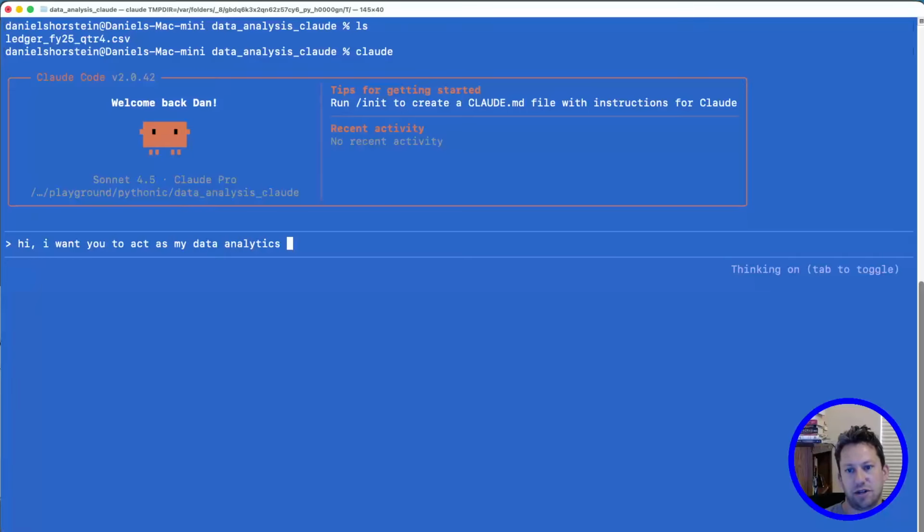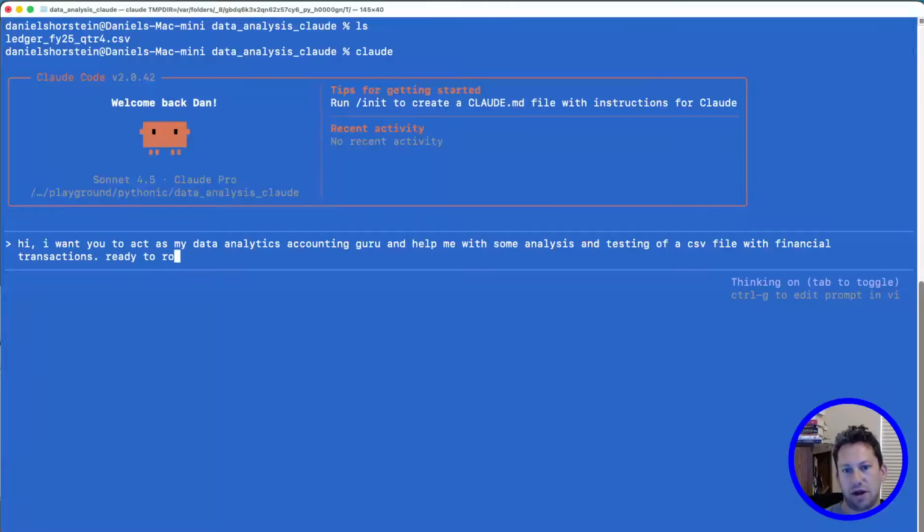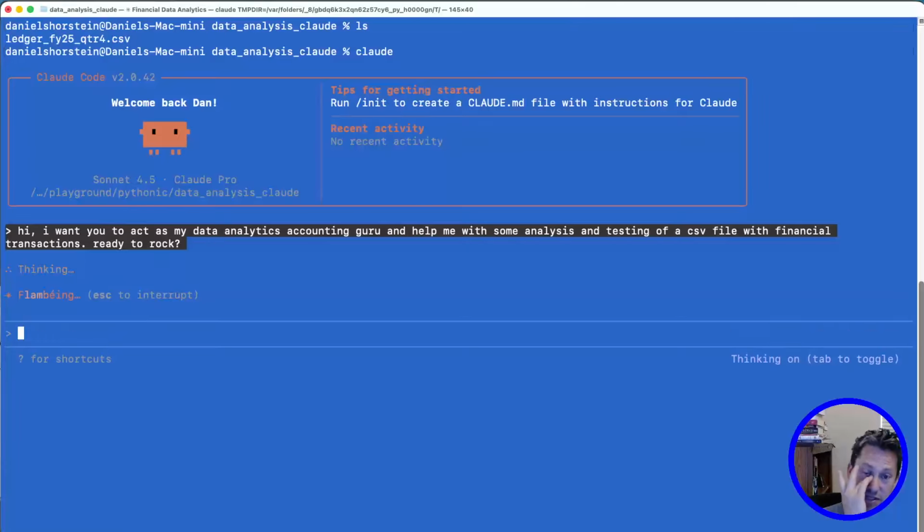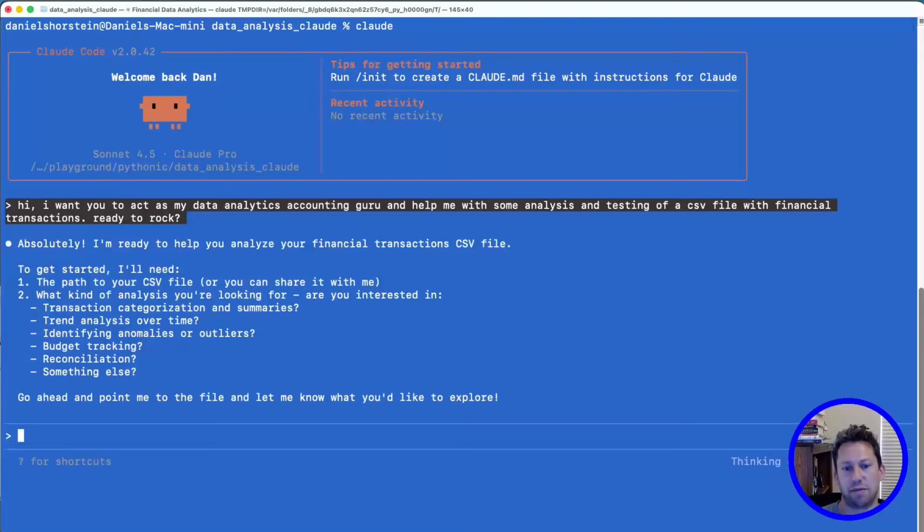So I'm just going to start by saying, hi, I want you to act as my data analytics accounting guru and help me with some analysis and testing of a CSV file with financial transactions. Ready to rock? And now what's fun is this is intended primarily to be a developer assistant, right? Like it writes code for you and saves the code, but it can do anything else you need on the command line. It can run Python code as well.